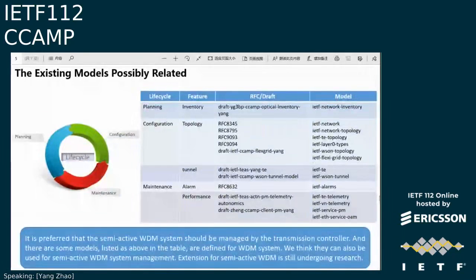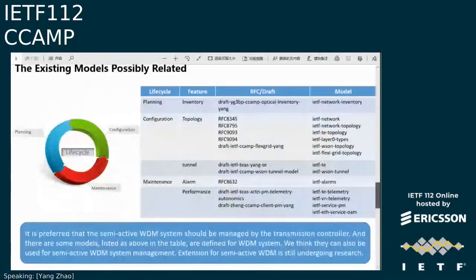I will introduce quickly. It is preferred that the semi-active WDM system should be managed by the transport controller, including the local WDM equipment and the remote optical modules. And there are some existing models in IETF. We have listed them here. Some of them are defined for WDM systems. So we think maybe they can be used for semi-active WDM, maybe not. So we think the extension for semi-active WDM is still ongoing research.